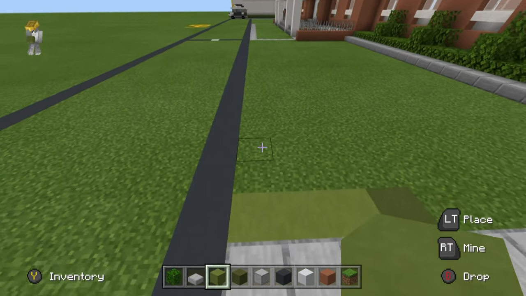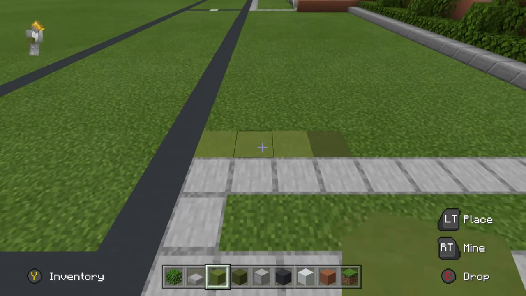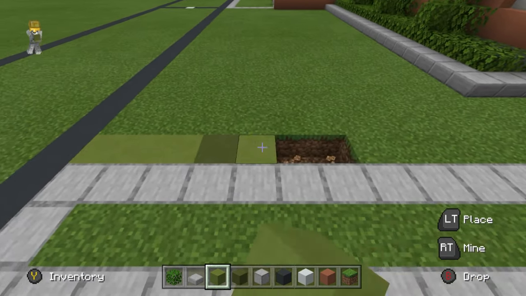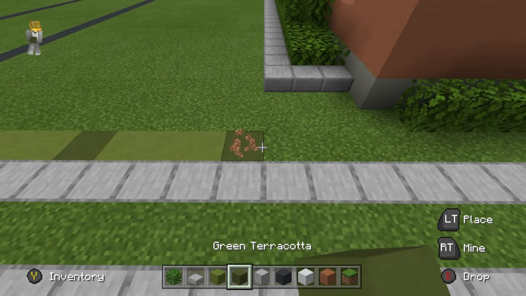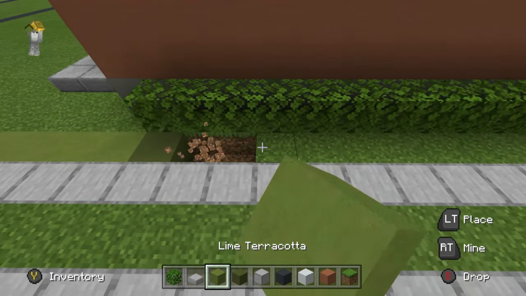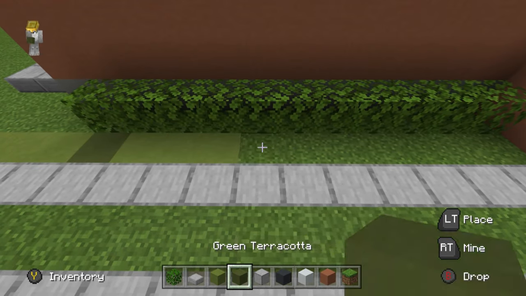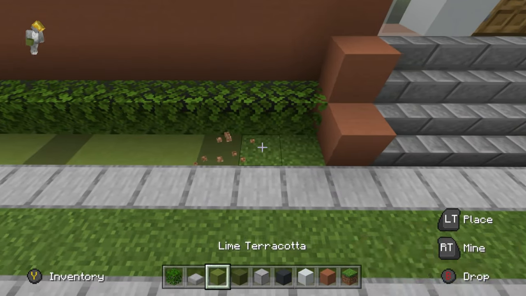So the grass, I'm going to dig out all the grass except for the football pitch. All the grass area is going to be 3 lime, 1 green. And that's all we're going to do. So we're going to dig all of this out and we're going to have rows of nicely pruned grass. And the back half of the build is actually going to mirror what the front half of the build is.